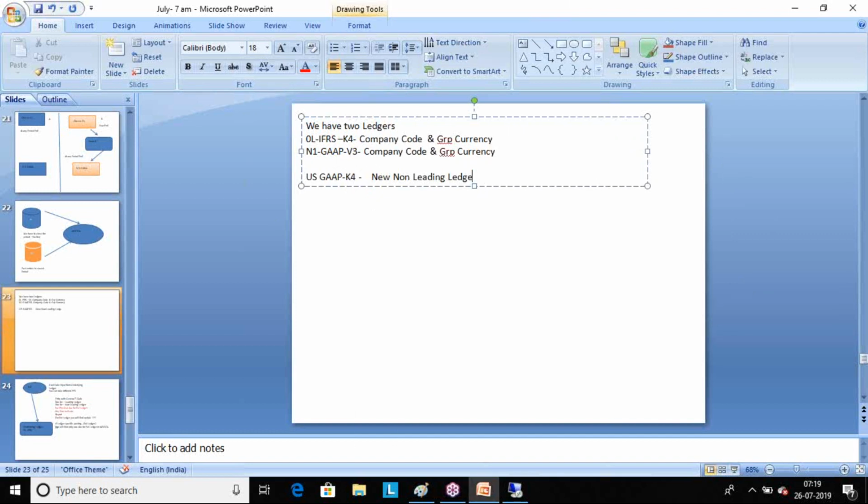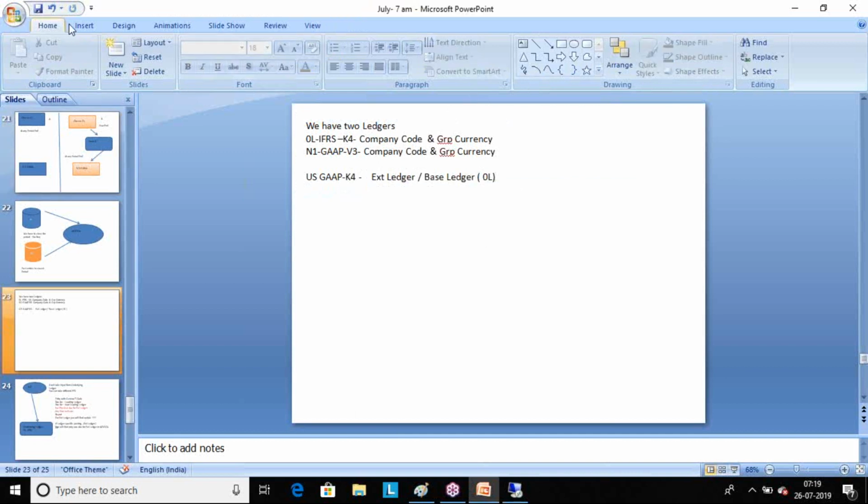So instead of maintaining a non-leading ledger, you can use the extension ledger here. But extension ledger is not the standard ledger or the independent ledger. So if you are going to add one more form of ledger, an extension ledger, then you have to add the base ledger here. So you can continue by adding the extension ledger as 0L, leading ledger, because you can see it is the K4 only. This is also K4. Now we can add the extension ledger here. Now let's compare the big difference between a non-leading ledger and an extension ledger.